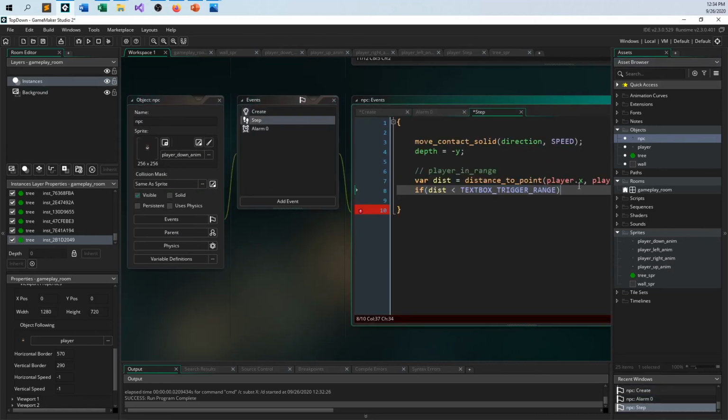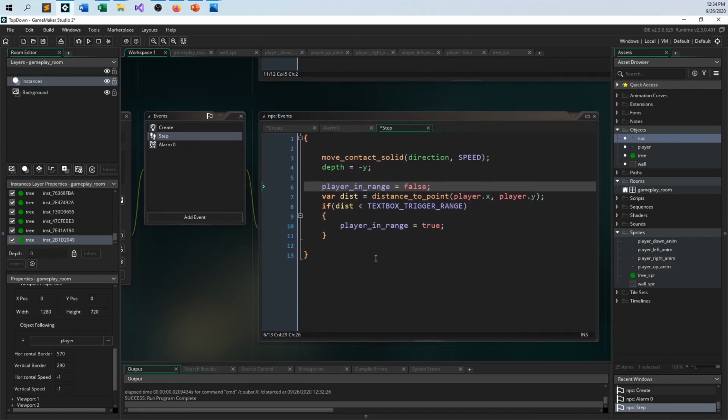And say on a frame by frame basis, okay, if that's true, then player in range is equal to true. You're in the range. Otherwise, you'll say right here, false. Start every frame and just prove me right. Prove that I can get in range.